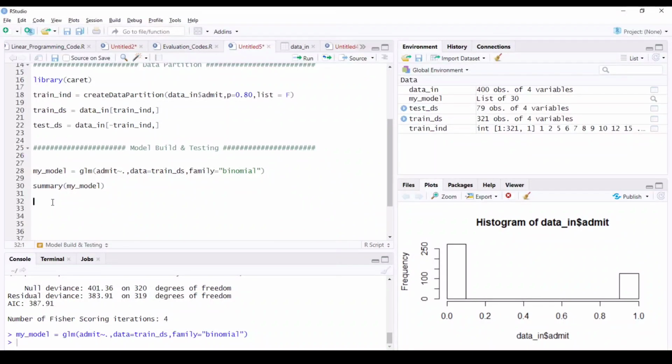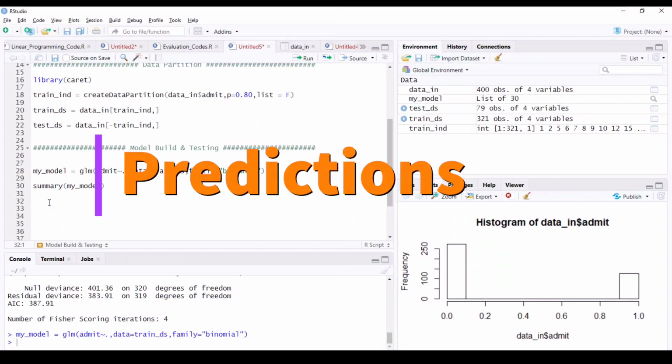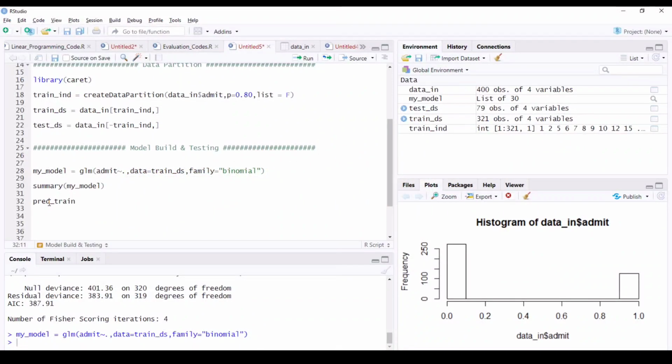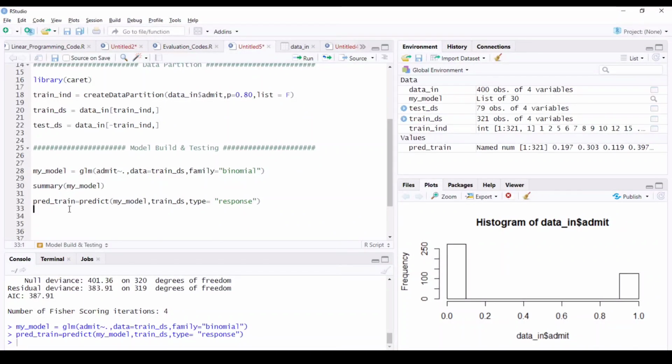So the next thing to do, once the model has been trained, is predictions. To understand the predictions, let's create a prediction function. So predict train is equal to predict. Predict is a function to determine the predictions. I'm saying, take the predictions from my model, and data is going to be train underscore ds, and then type is equal to response. Alright, so now we have got the predictions.